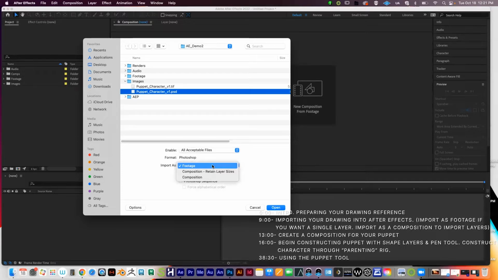So you can import it as footage. And if you import a PSD as footage, even though a PSD is a layered image file, it's just going to come in almost like a JPEG where all of the layers are merged together, which can often be really helpful.